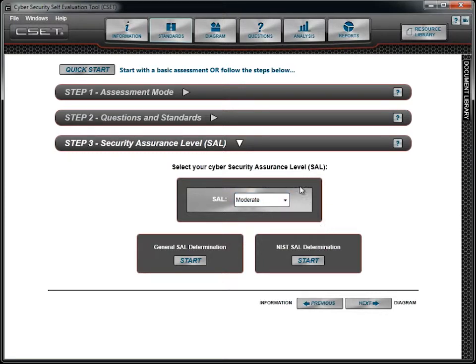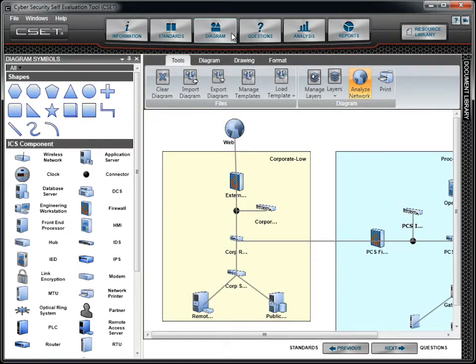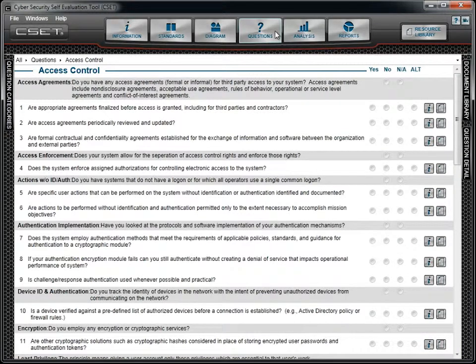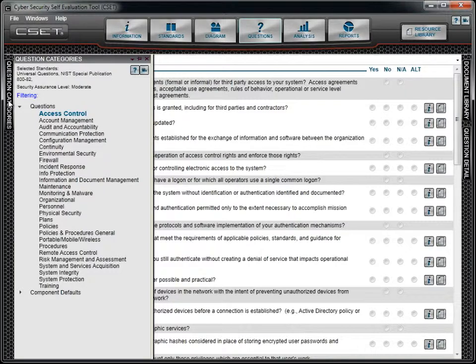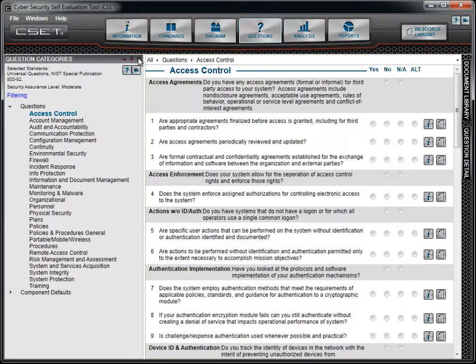We've also created a diagram. This will cause the tool to open up component questions related to the devices on our network diagram. Now we can go to the question screen. There are several key parts to this screen. We will start with the Question Categories docking window. You can pin it open or allow it to dynamically open and close. We'll pin it open for now.